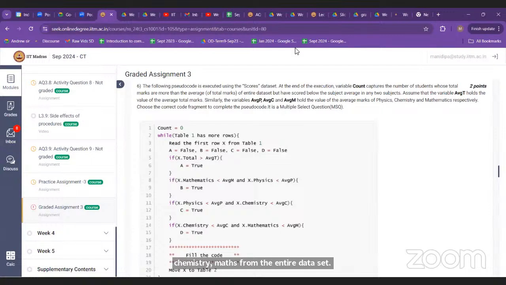So we have to just choose the correct code fragment. Most important are the first two lines. At the end of execution, what should count capture? The number of students whose total marks are more than average total marks. That means whose total marks are more than the average T variable, correct? Which variable is storing average total marks? Average T.